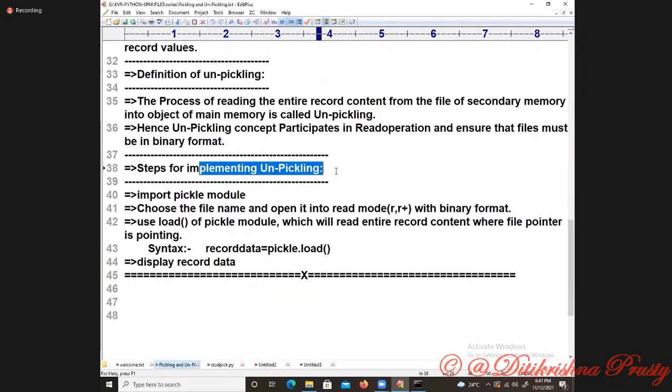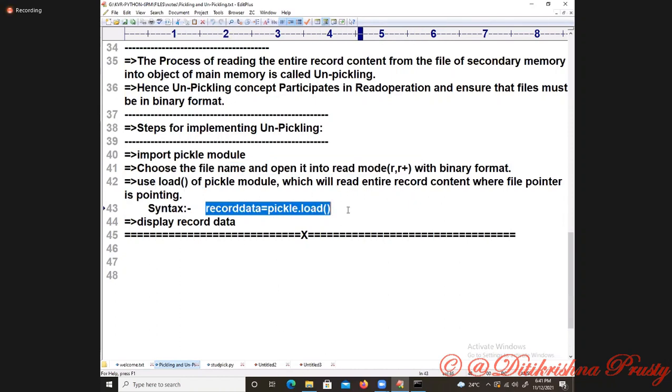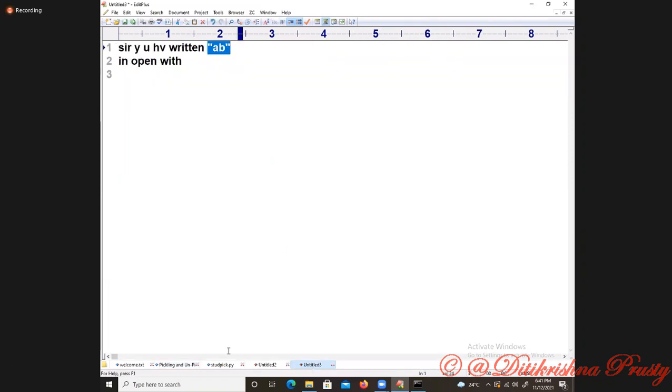Steps for implementing the unpickling operation. Importing the pickle module, choose the file name and open it in read mode. Yes. Use the load module now. See the syntax here. I will use it as it is.